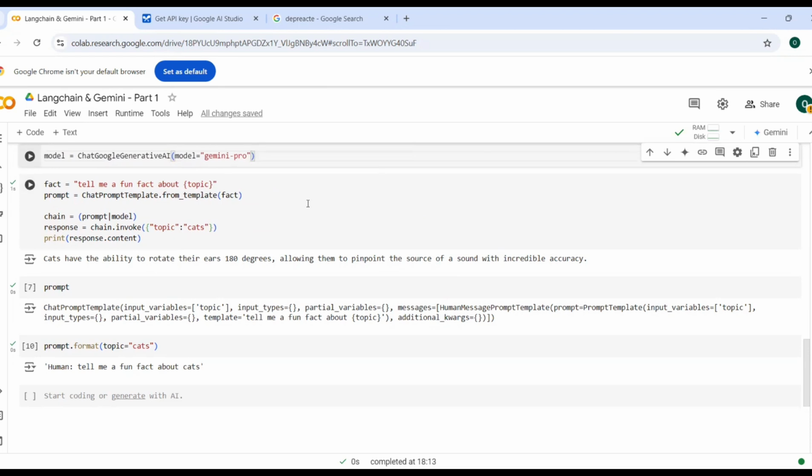We asked it for a fun fact about a certain topic, where that topic would be the placeholder. We initiated the chat prompt template, and then the chain where the prompt as well as the model was specified. We invoked the chain, got a response for a particular topic, say cats in our case, printed it, and also understood what's happening behind the scenes when we use the prompt, and what exactly the model sees or accepts as input when we type the topic as cats. I think that covers a huge deal on the basics of Langchain and Gemini.